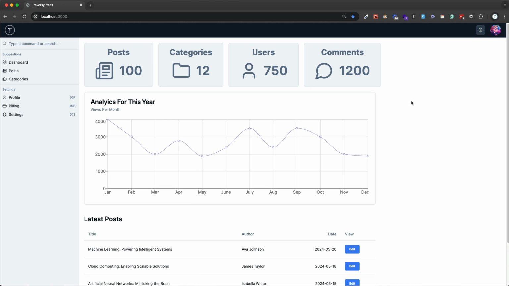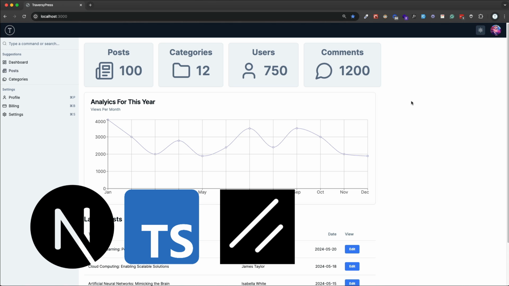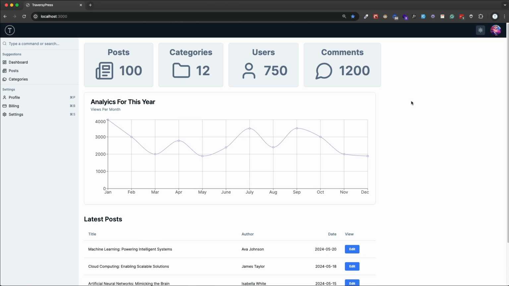We're going to build an admin dashboard area using Next.js, TypeScript, and shadcn-ui, and some other smaller packages like Recharts and Lucide React for icons. But the main focus is going to be shadcn-ui, which isn't really a traditional component library. It's a collection of reusable components that you can either copy and paste from the documentation into your project, or you can use the CLI, which is what we're going to be doing.